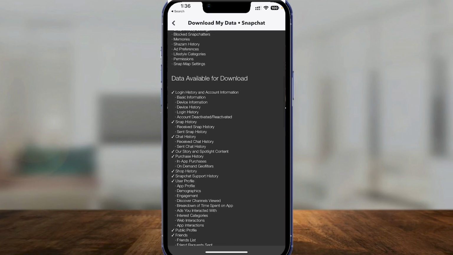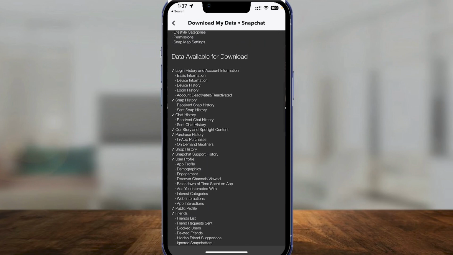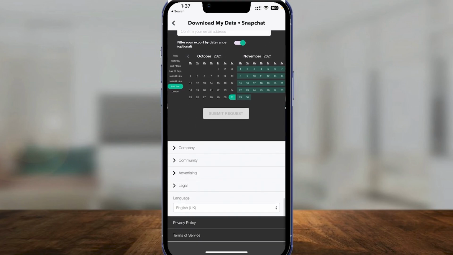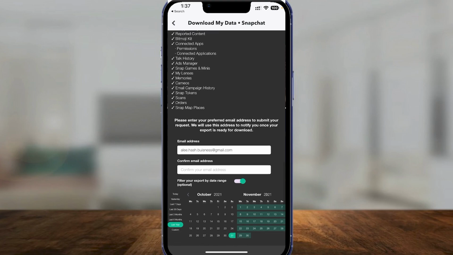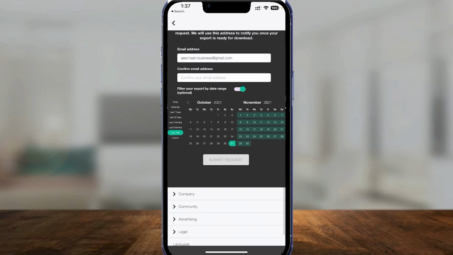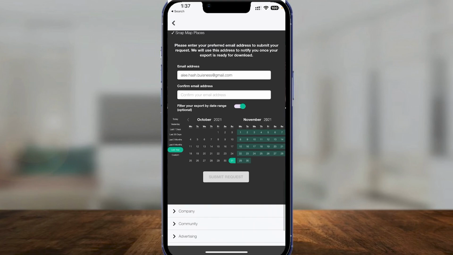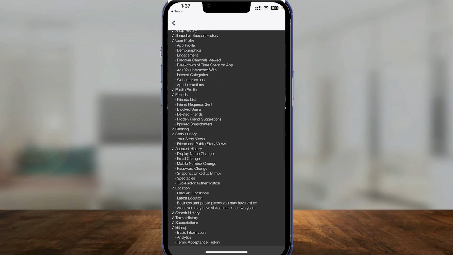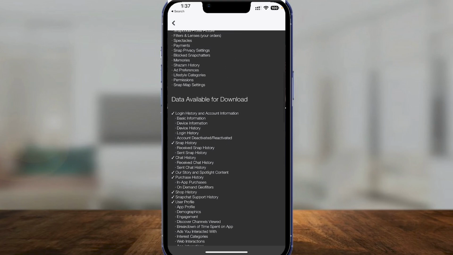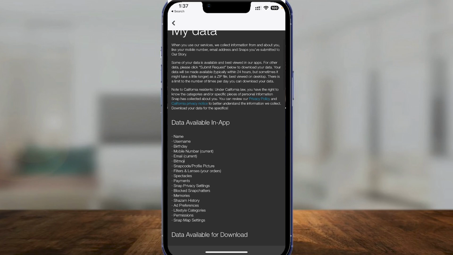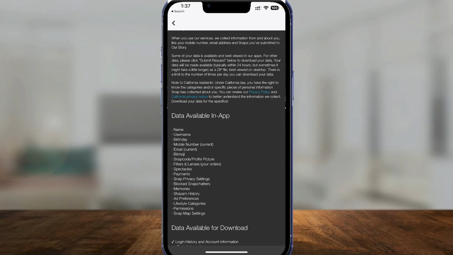So over here you can see that you can get all of your data, such as your login history, snap history, and every single thing from over here. Simply put in your email address and your email address once again, and choose the range of the data that you want to, of course, download. Then simply click on submit request, and Snap is going to send you all of your snaps, every single thing, every single data for that particular date that you selected. So using this you can get your snaps back even if you accidentally deleted them from memories.